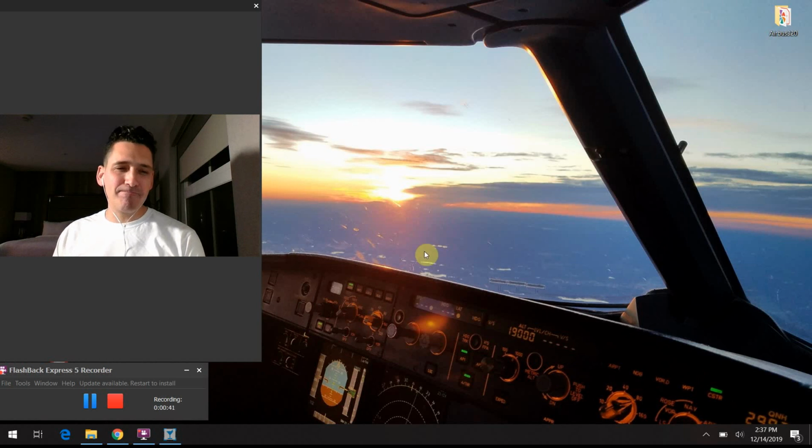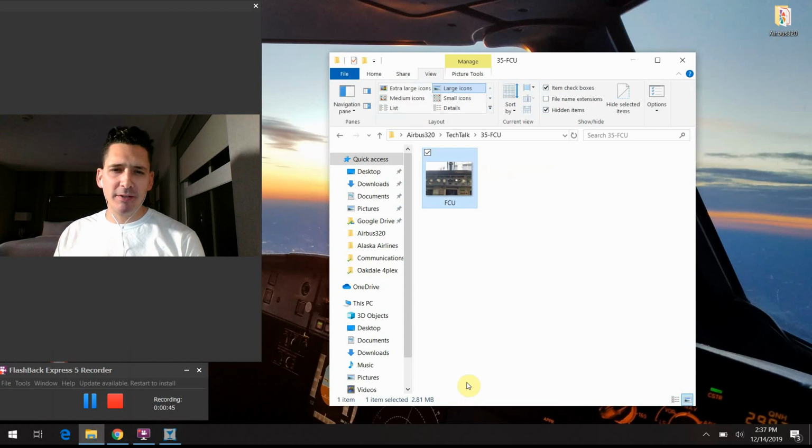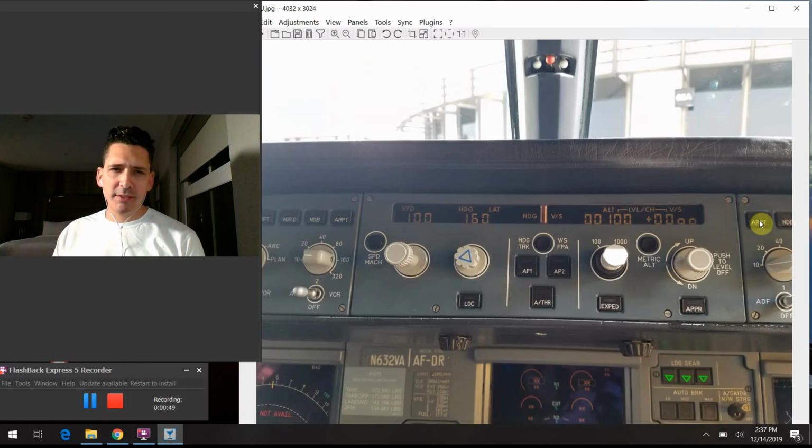Today's discussion, probably a little bit quicker one. We are going to be moving on and talking about the next section on the Airbus, the glare shield here. It's kind of where we left off last time. So today we're going to be talking about the FCU here, the flight control unit. And sometimes people just look at this and call it the autopilot panel, which is just fine. A lot of us do out on the line as well.